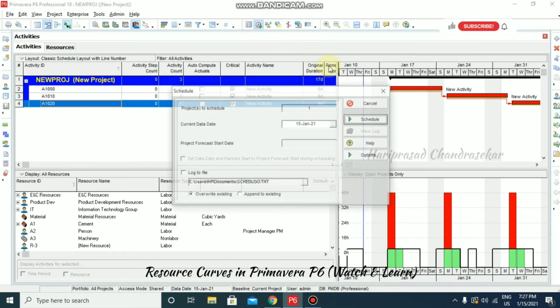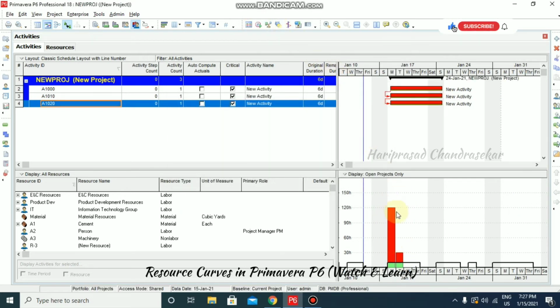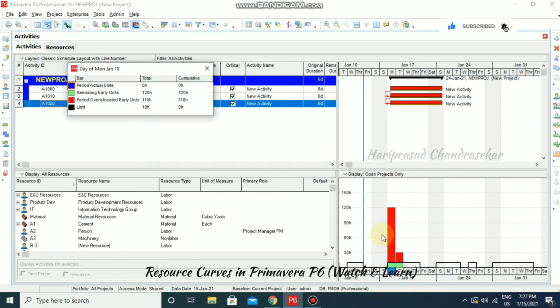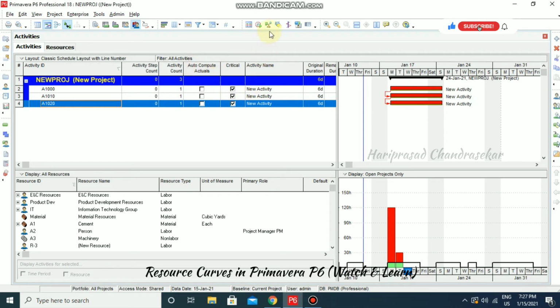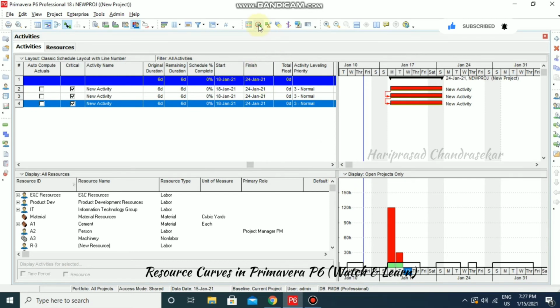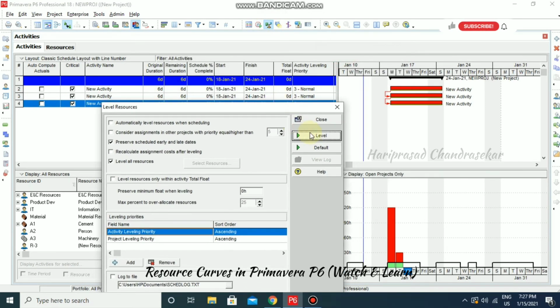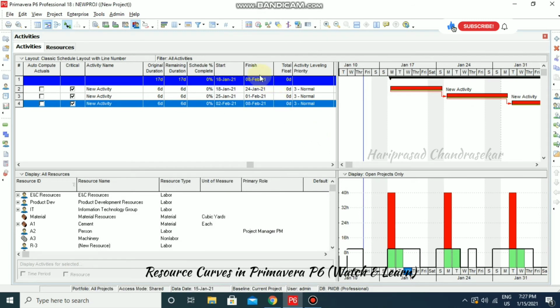I'm going to schedule first. Now you can see this is what we have, we can go for 18 Monday and also 19. We don't have anything over 20 and everything, because it is front loaded. Now if I put level, and we can see the dates and everything, I'm going to level it. Now can you see how the resources got leveled? Okay, so this is what the resource curve actually does.